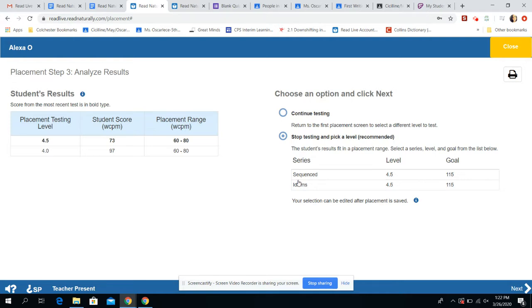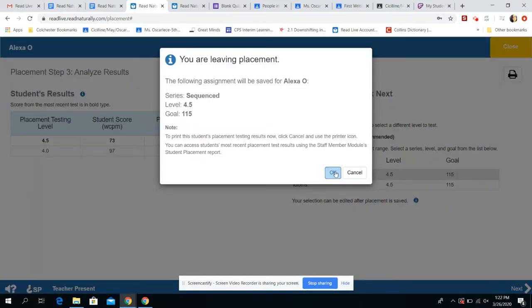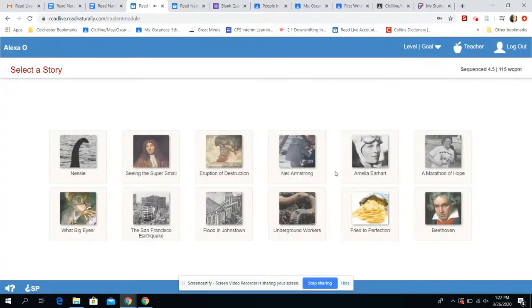Oh, here we go. So you're going to want to choose sequenced because that's actual stories. Down here, they're going to ask you a bunch of questions about some different type of figurative language. So you want to click sequenced, next, and say okay. And then here are the stories that come up.